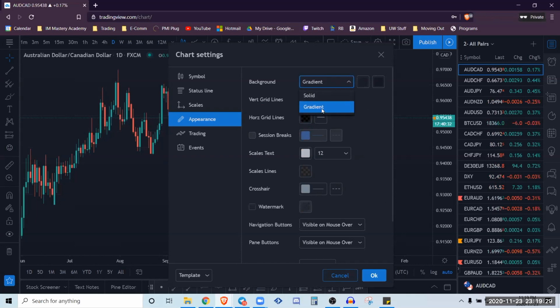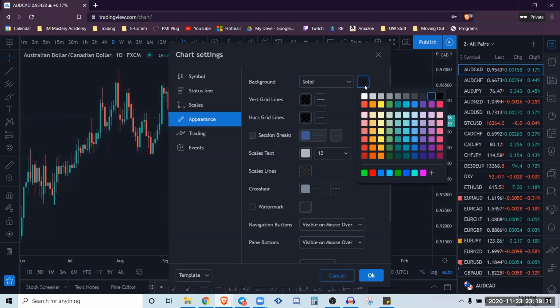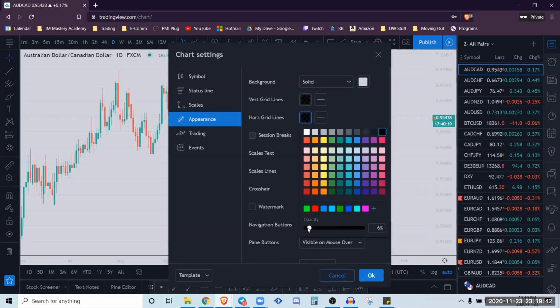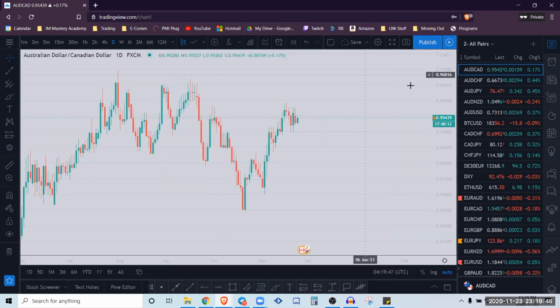And now they came out with gradient, by the way, which is pretty cool. I like to go solid, and I'll make it like a gray. So usually it'll look something like this, a subtle gray. And then I'll make the opacity of the horizontal grid lines a little bit darker. Now it's going to be easier to see the numbers on the side here in a second.